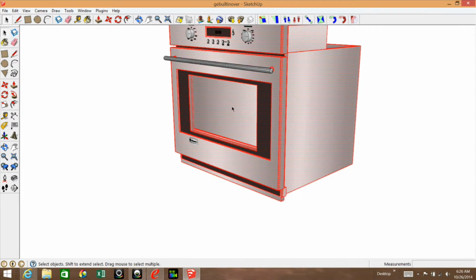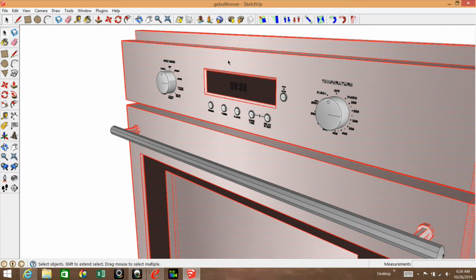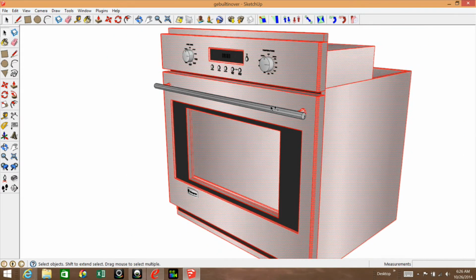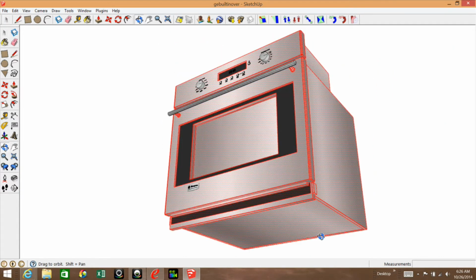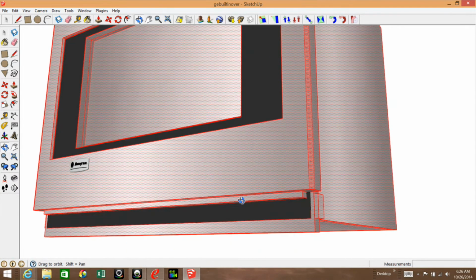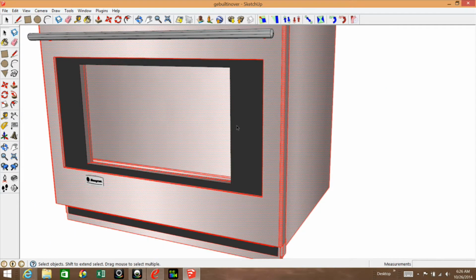So I'm going to hold down my shift key and deselect everything that I want to be black here, which will unhighlight those faces. I can even go so far as double clicking, which will unhighlight the lines also. See, these lines were unhighlighted there, which is fine.